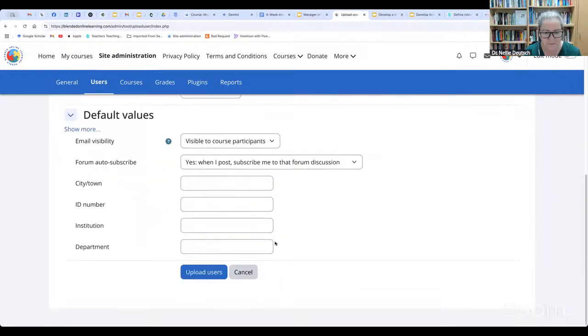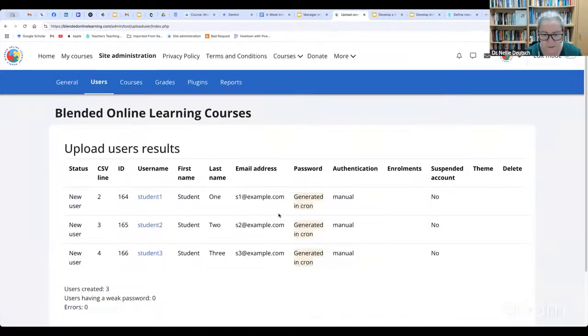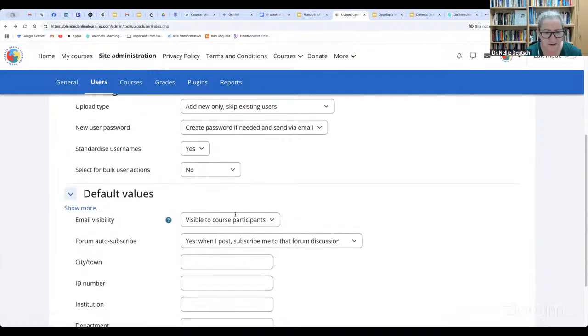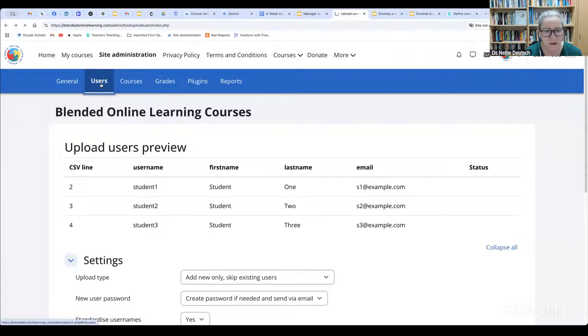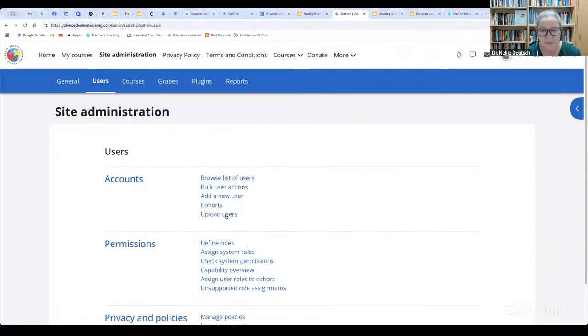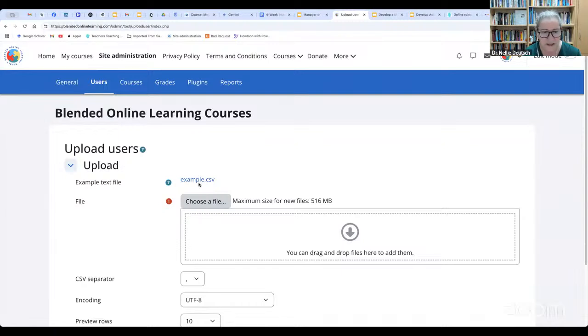Once you have this, you simply upload them. But these are not real people, so there's no email. They're not real emails, so I'm going to get rid of this because it doesn't really exist. What I want to show you is how you add and upload users. You go into the example.